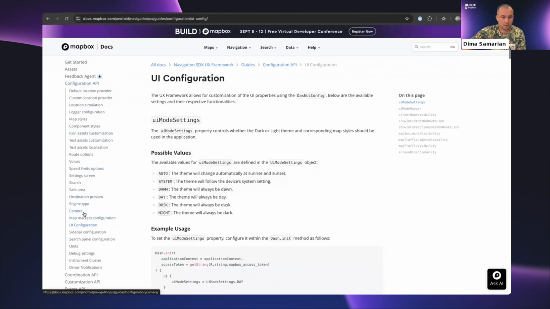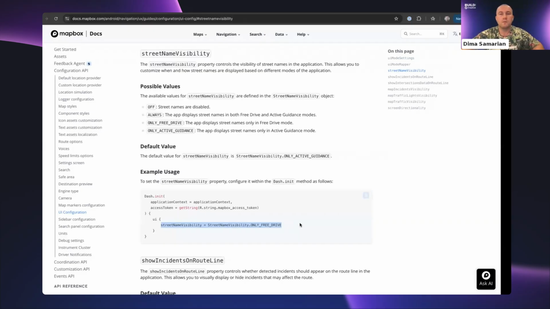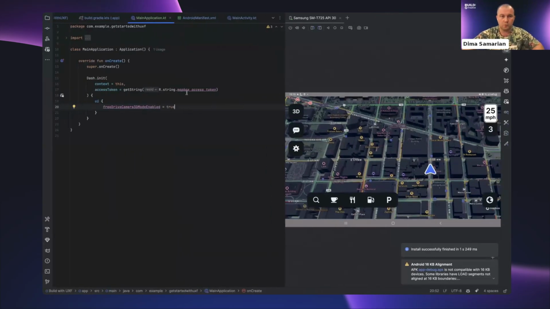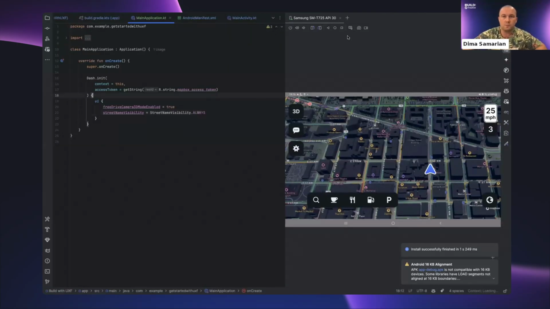And all possible configurations are listed here. And this time we need UI configuration. And specifically, we want to show the street name on the map. Let me check possible values, and yeah, here's an example. Let's copy this line and put it here. But we only need always. We want to show it always instead of only in free drive.